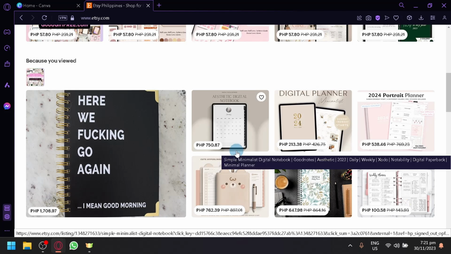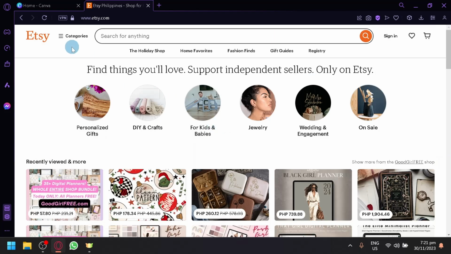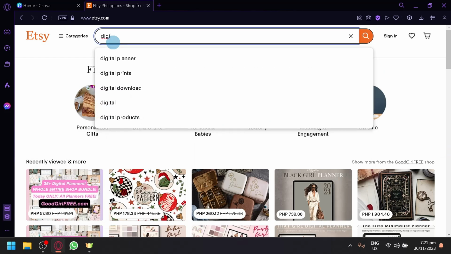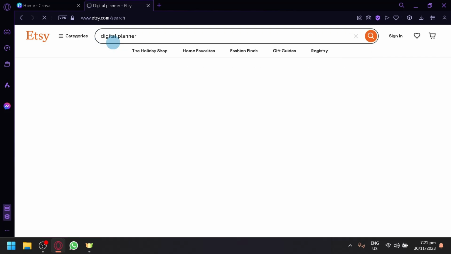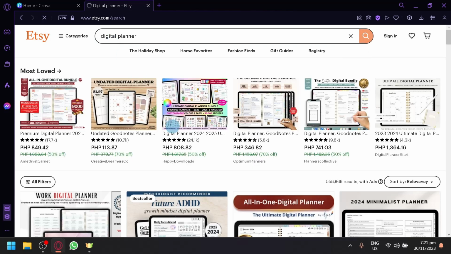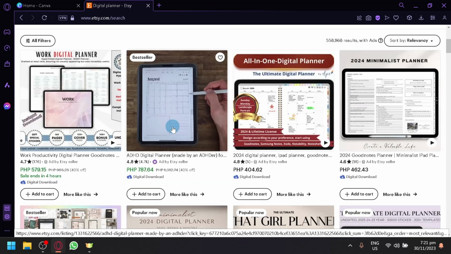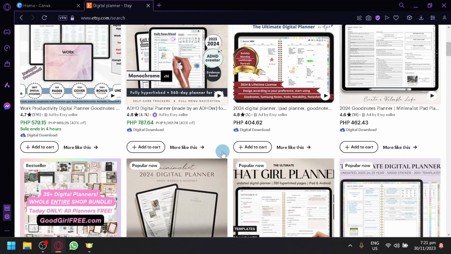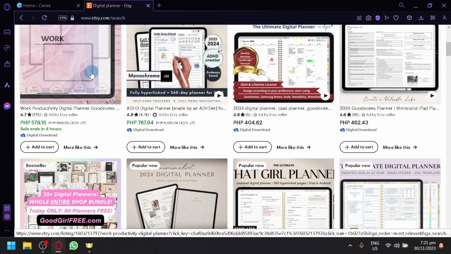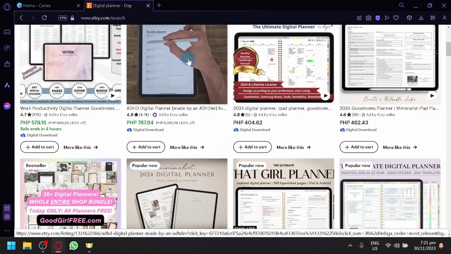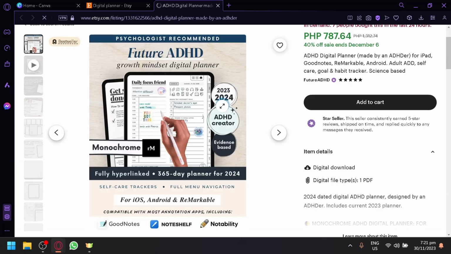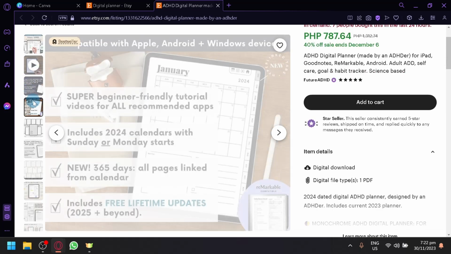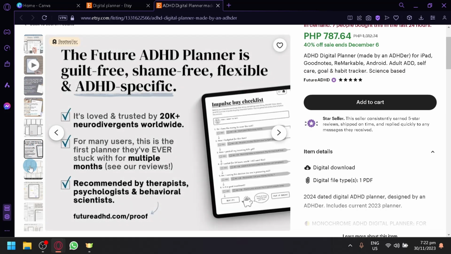Now, what I suggest that you guys do first is to visit Etsy and simply search digital planners so that you have an idea on what type of product or what type of digital planner you should aim to create, how much content there should be, and all of those things. So, for example, we have this ADHD digital planner over here. You could open this one and we will be redirected to another page. Over here, you can see all the descriptions available in it.